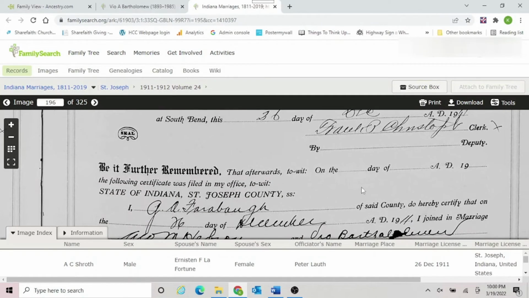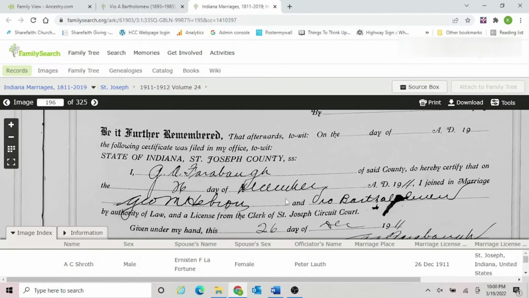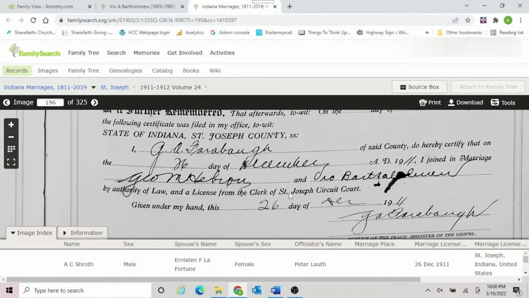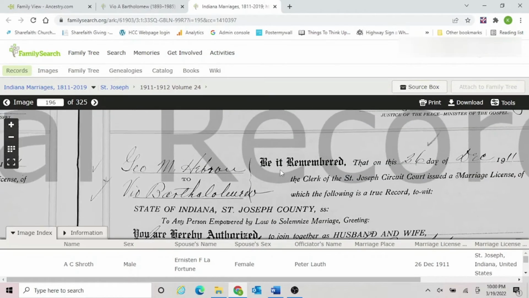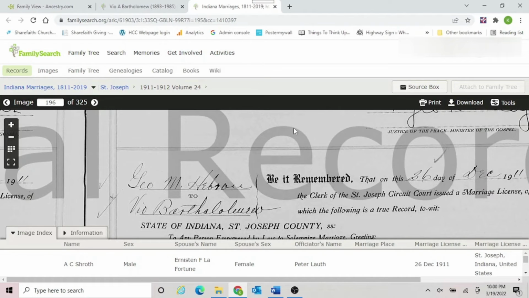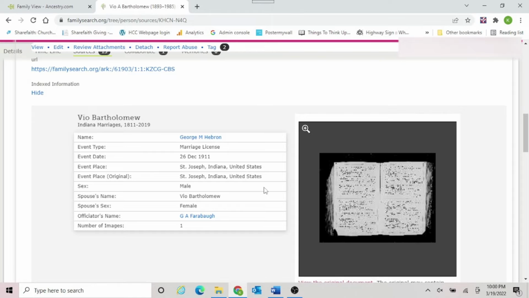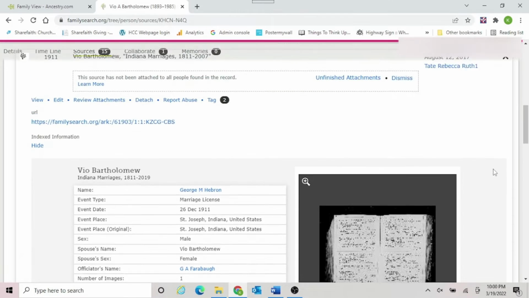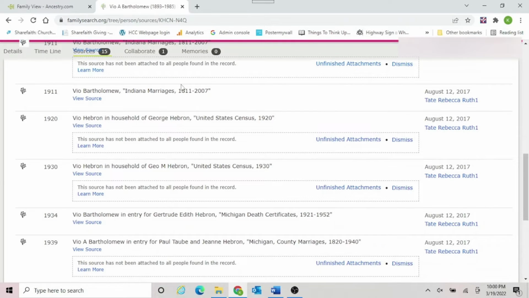And then down here it actually would say when they were married. This is the person of that county do certify on the 26th day of December 1911 I joined in marriage. So you can see the date they were actually married. So these are good records to have. And so this is not one record that popped up during the standard record search. So you can see doing different searches can give you different records that potentially could have different types of information on them. So always try and look at all of them just to see if you've anything new.